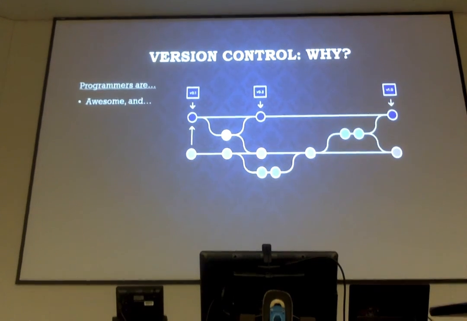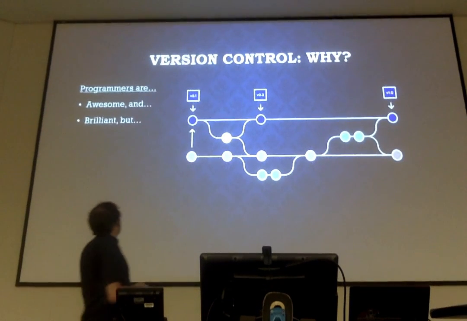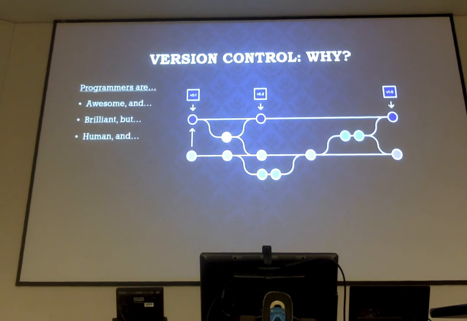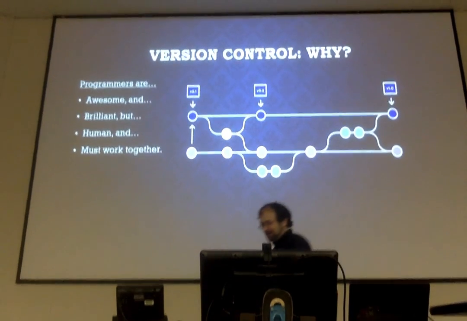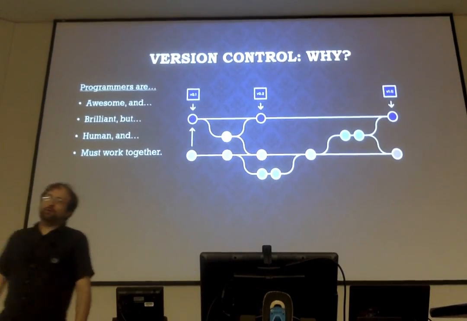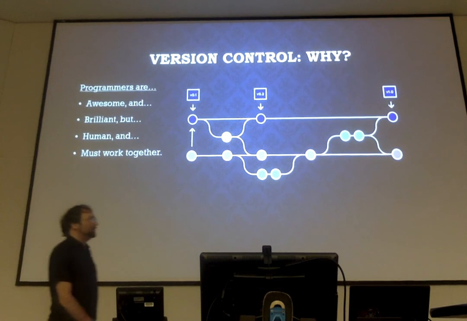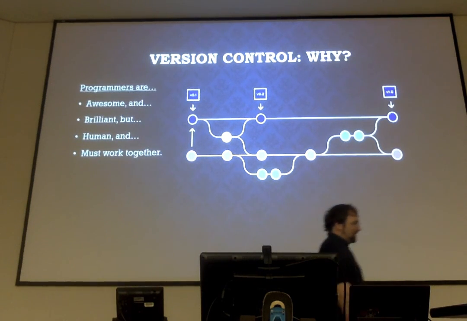Programmers are awesome, right? I assume you agree. And they're brilliant. You're all brilliant, right? Maybe. Some of you? But they're also human. You are, in fact, a human being, and you make mistakes. And also, as much as we might like to pretend it's not the case, we must work with other human beings as well. Very few pieces of software are written by one person. We almost always work on a team of people. And that means that our mistakes get magnified and spread around. And we have to have a way to deal with that.